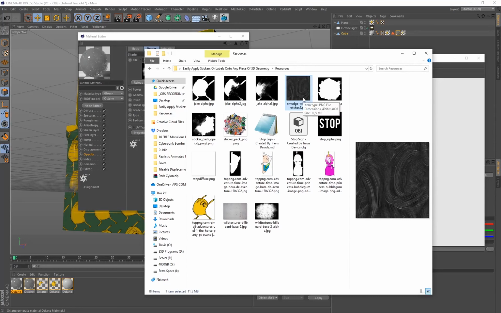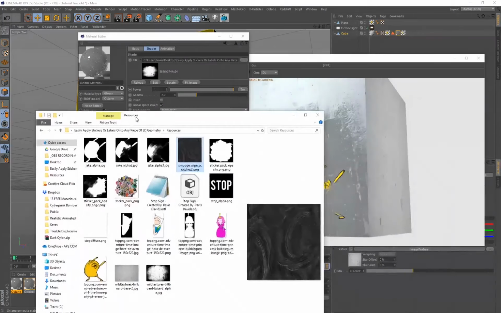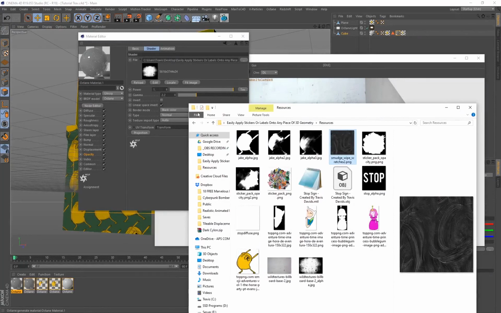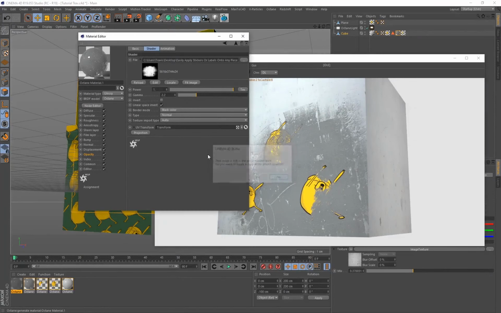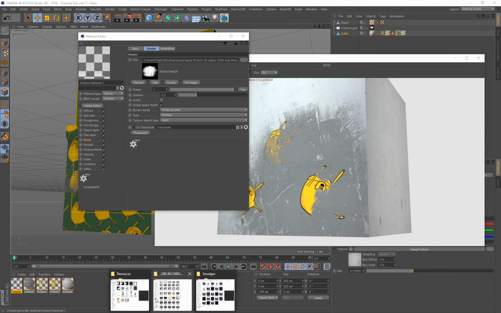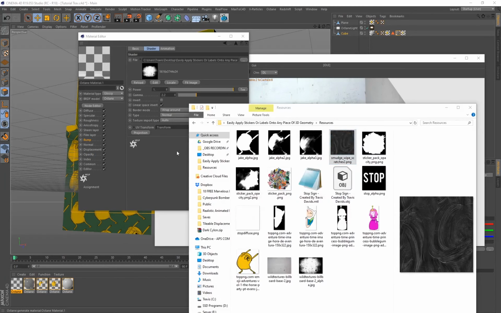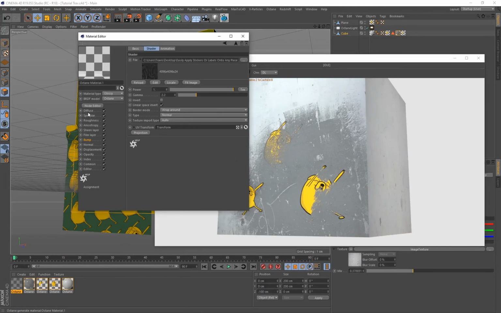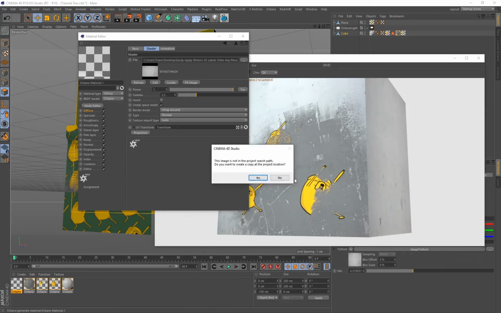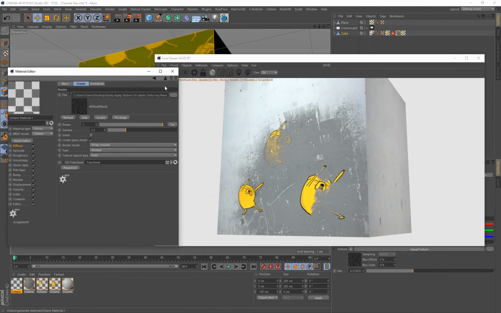It is on my Gumroad if you guys want to get your hands on all of them. But I did include one just so you can give it a try and see if you like the overall quality. So I'm going to drag and drop this onto my opacity over here. I'm going to put it on my bump as well. And this is just a fantastic way of adding some additional texture and detail onto your objects or onto your surfaces.